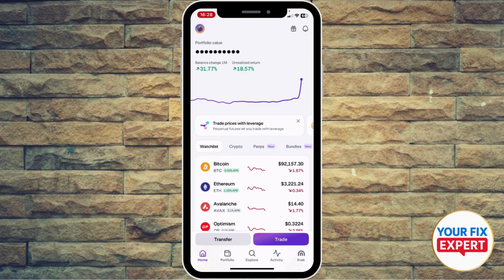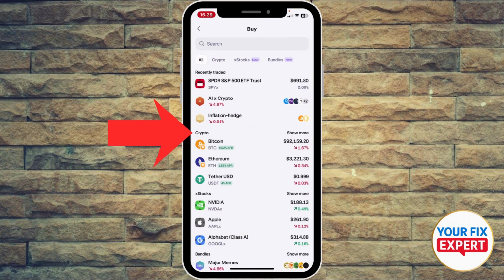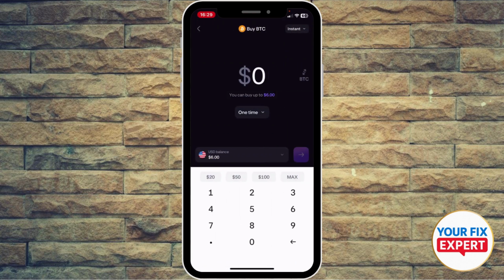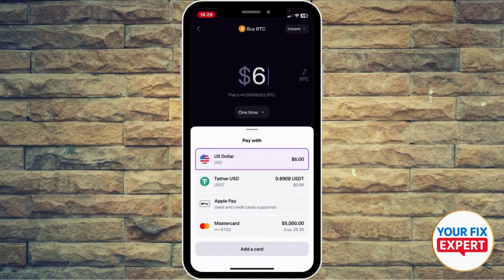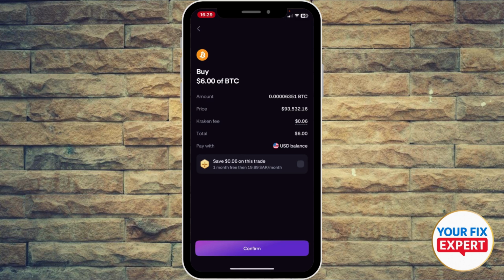So let's say you want to simply buy or sell the coin, right? I'm gonna hit trade at the bottom right. Press buy. Select your crypto, let's say Bitcoin, enter the amount, and select your payment method. You can use cash if you have it on the side, or Apple Pay, or manually enter your debit card or credit card information. Next, hit the arrow to continue and confirm your purchase, right?